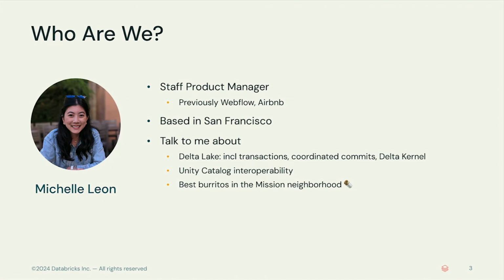First, introducing myself, I'm Michelle. I'm a product manager here at Databricks, based in San Francisco. I work on Delta Lake. You can talk to me about Delta Lake stuff. You can also talk to me about Unity Catalog interoperability stuff. I have a couple other breakout sessions on that on Thursday. And then you can also talk to me about the best burritos in the Mission neighborhood. If you're not a San Francisco local, I can point you to the best spots.